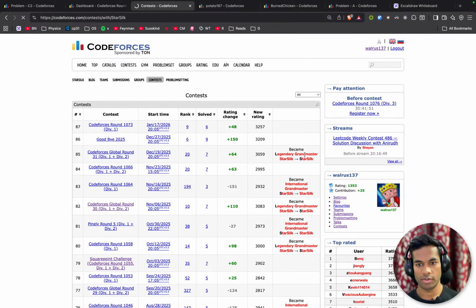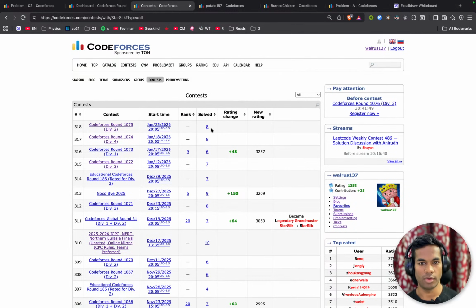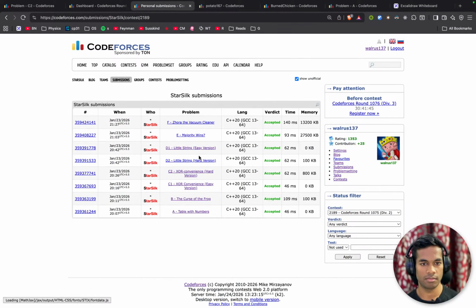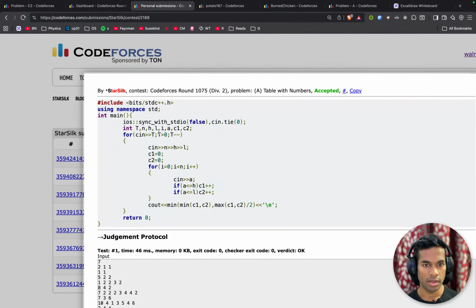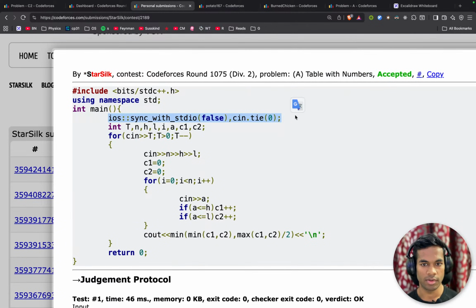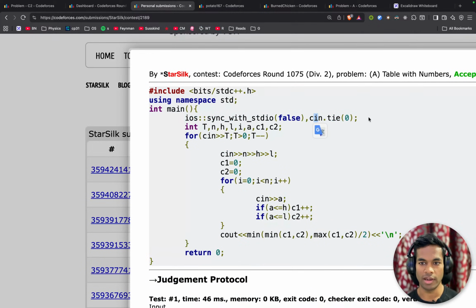Legendary Grandmaster sheet. Hopefully we will also get there someday. Let's look at their solution. Okay, that is crazy optimization in one line, like code golf.